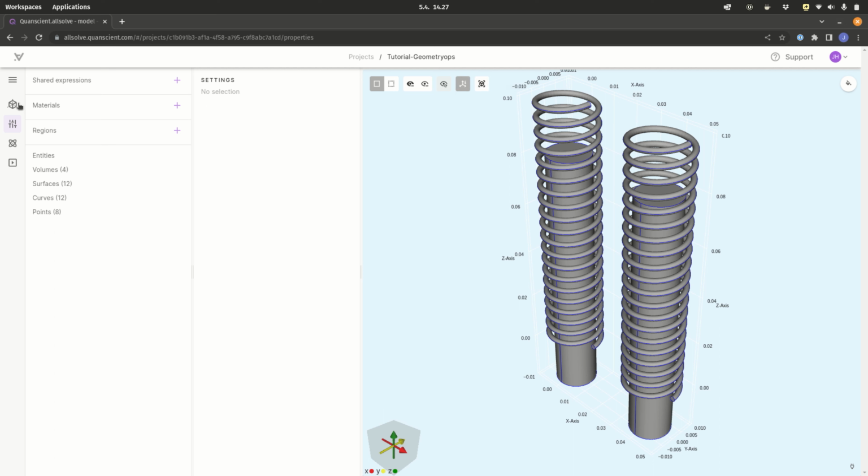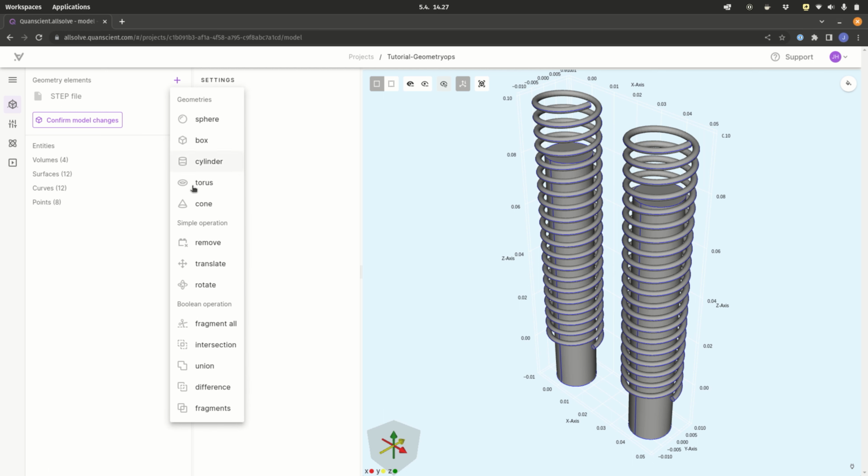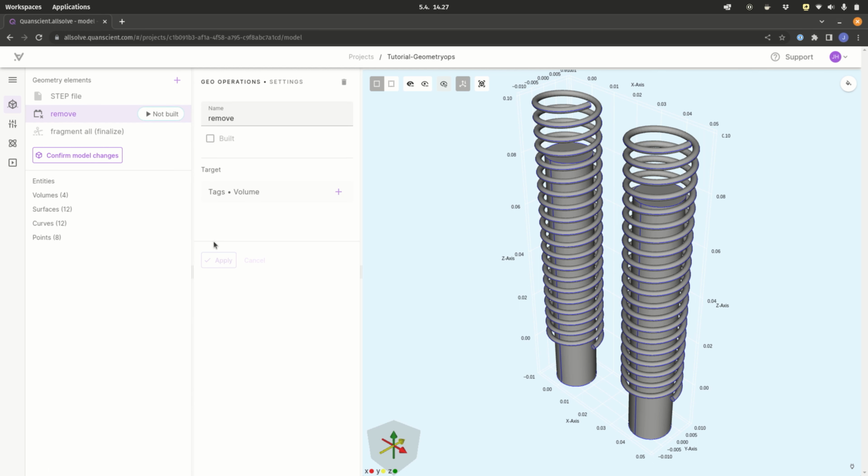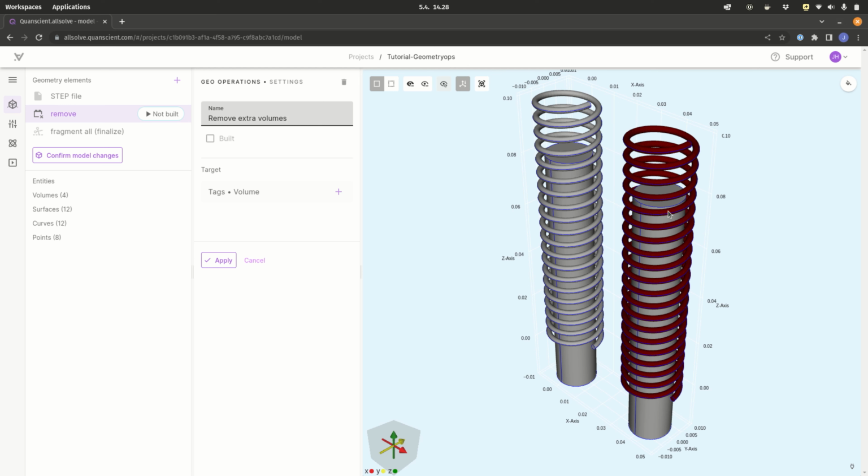Next, I open the model view and start editing the model by clicking the Edit Model button. First, I'm going to get rid of the unnecessary parts. I'll add a remove operation, name it properly, and target the coil and the cylinder on the right by clicking them.